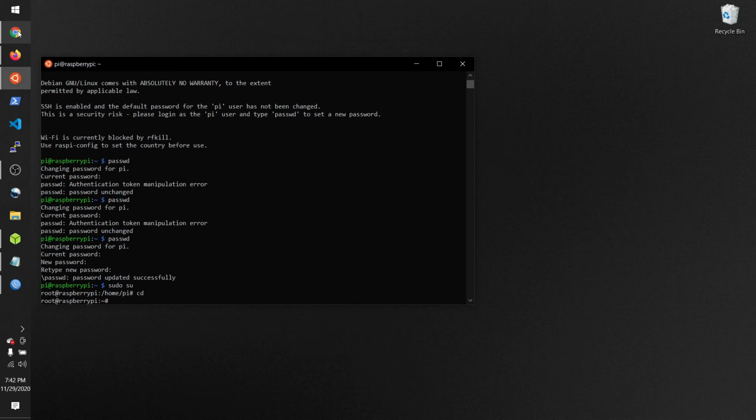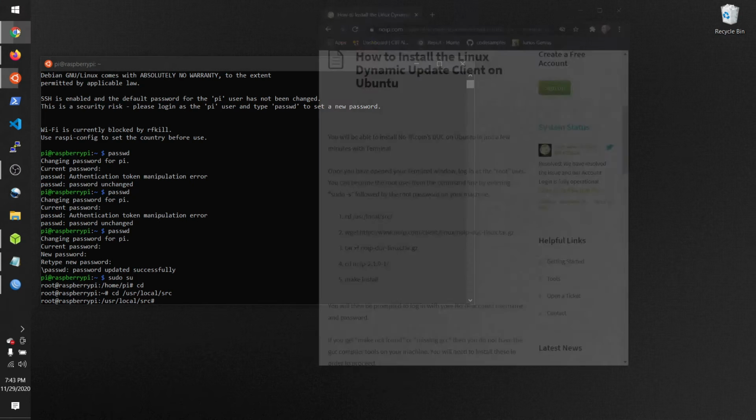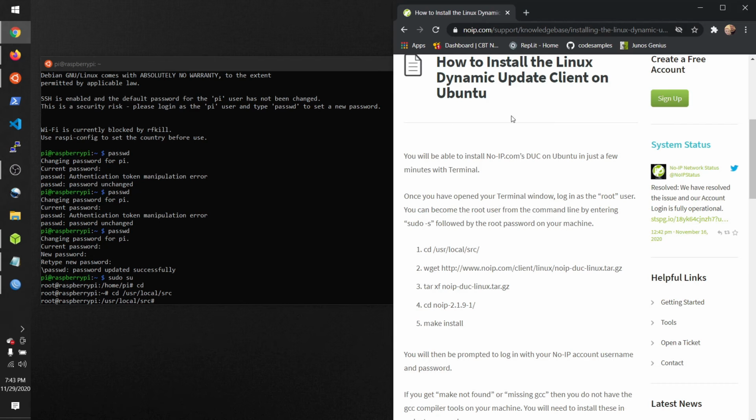And so from here, we're going to change directory. We're going to go to user. I'm sorry. We're going to go to user local, and I believe source. Okay, so now that we're here, I'm actually going to reference the community directory that I already have pulled up here. I'm going to leave that link down in the description just to get this right. I'm going to go ahead and copy that.